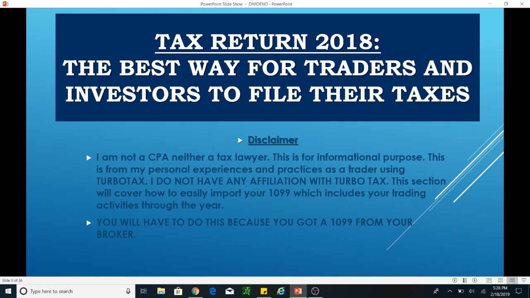And I have a short disclaimer. I'm not a CPA, neither a tax lawyer. This is for informational purposes. This is from my personal experiences and practices as a trader using TurboTax. I do not have any affiliation with TurboTax.